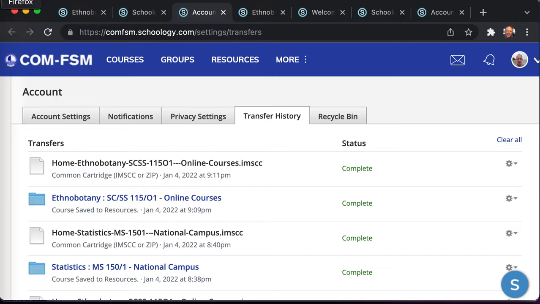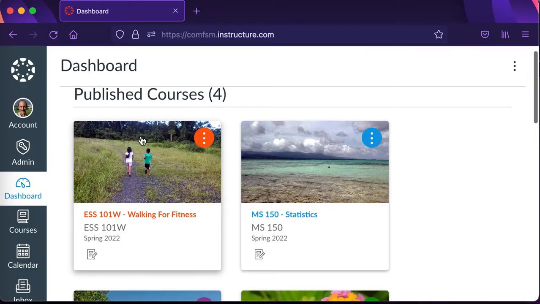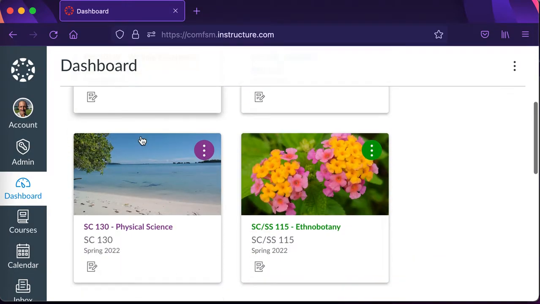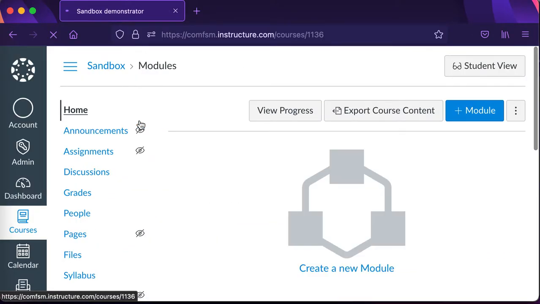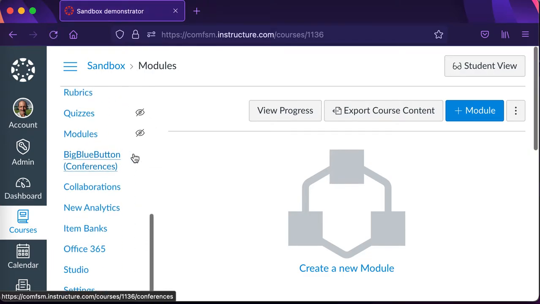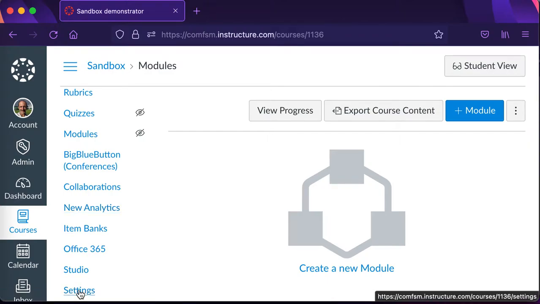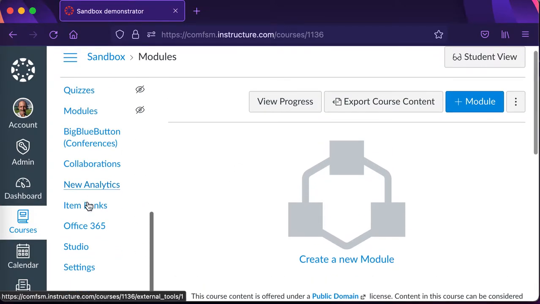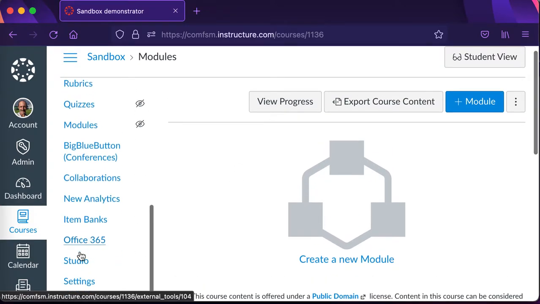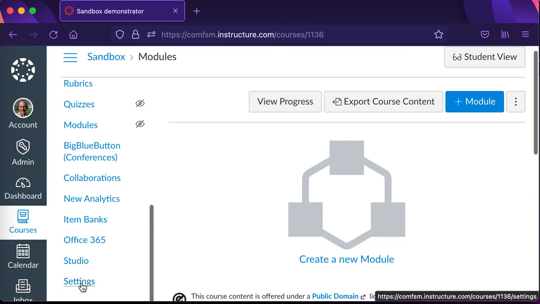I'm now going to switch over to Canvas and import that file into my sandbox. I'm going to borrow my sandbox demonstrator. You should probably import it into the actual course that you're planning to teach. I'm going to be going all the way down to the bottom here to settings. Notice this is separately scrolling from the page. So I'll use this. I have to be on top of this area and then scroll down.